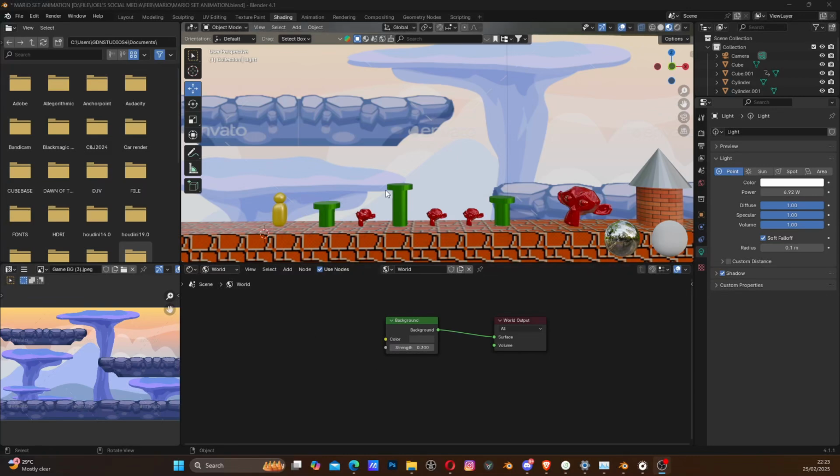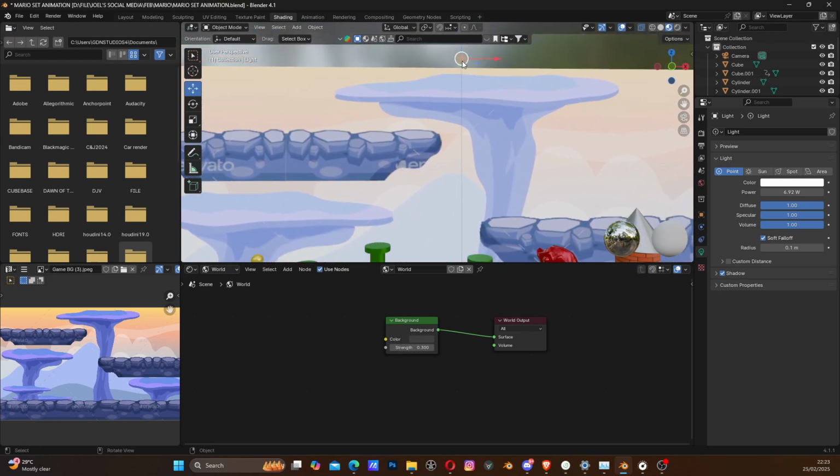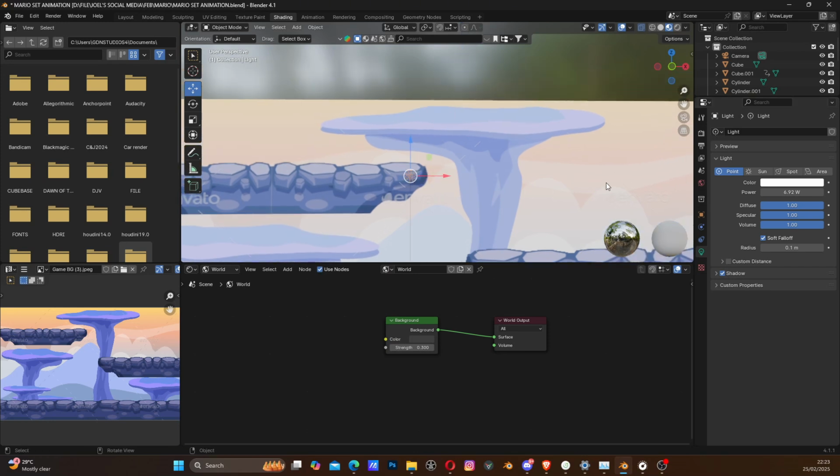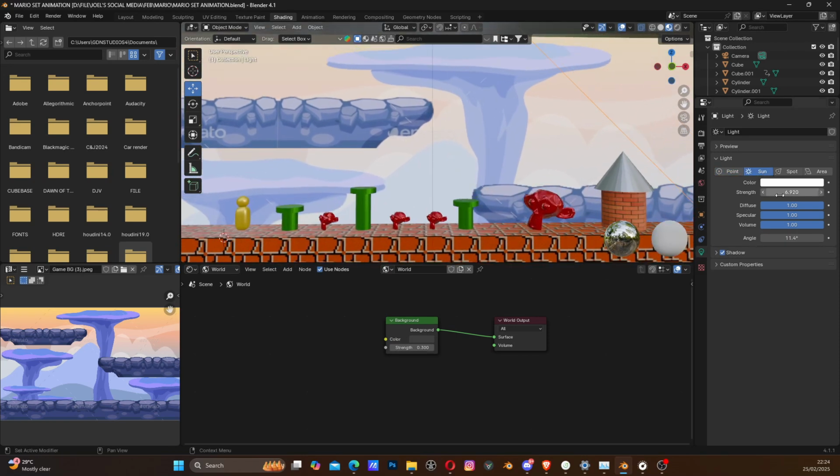Okay, welcome back, guys. So let's quickly add our light. I'm just gonna use the default light that's in Blender. Select this light here, and it's gonna be on point. So let's switch to sunlight, and I'm going to basically play with the strength.